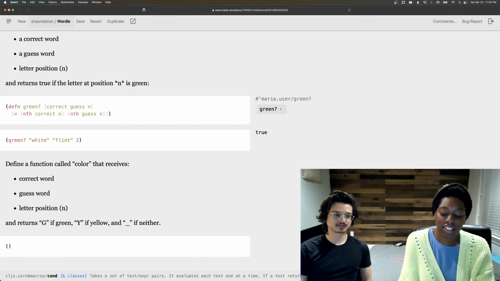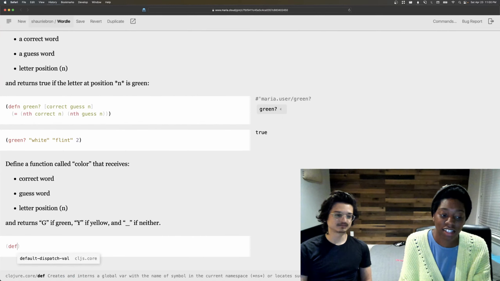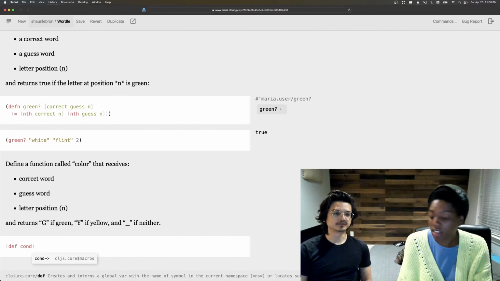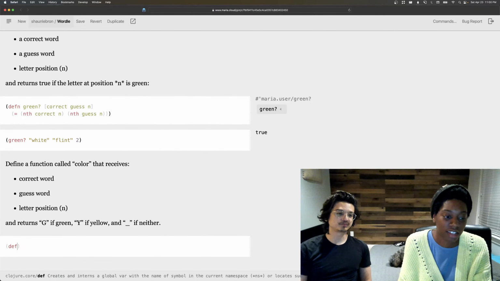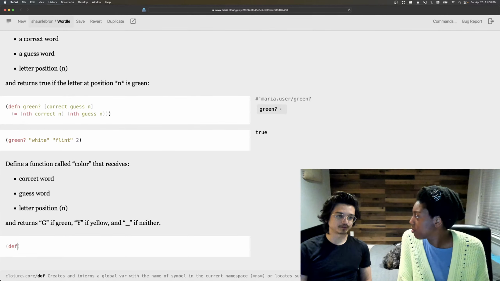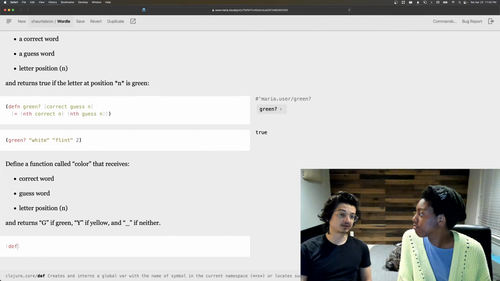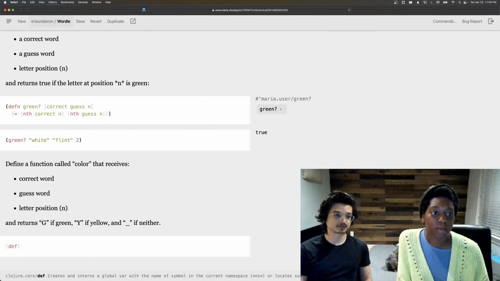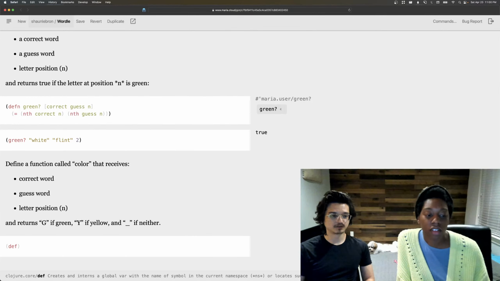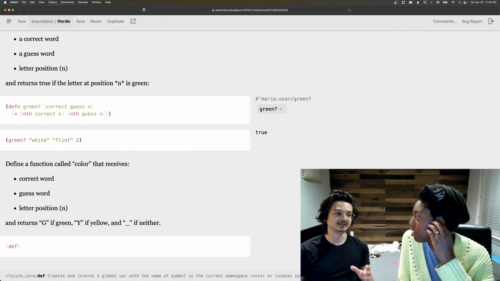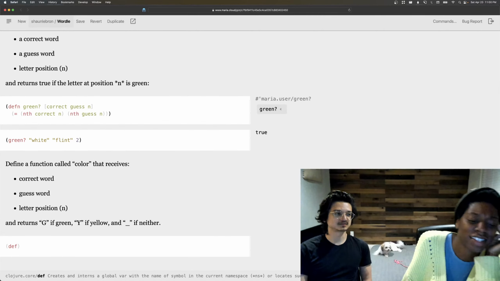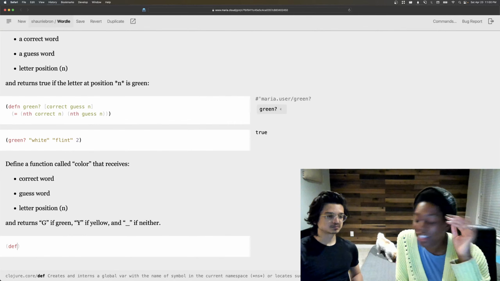Wait, so we're going to define cond? Because cond's already defined, right? Yeah, it's already defined. So cond is going to be the fourth part of the function definition. Remember there are 4 parts. It's going to be defn, the name, then the parameters, and then the fourth part is what it returns. So you want to return a cond. Okay, interesting.